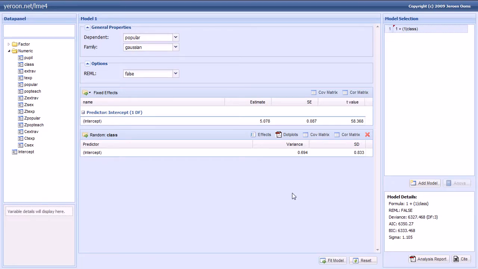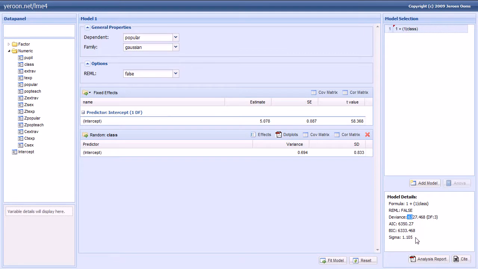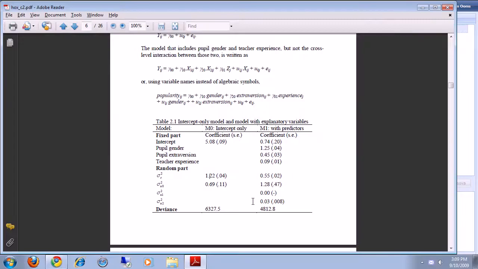Okay, so this model is the intercept only model. That's exactly the same as in the book. The deviance is 6327. Which is the same as here, and the estimates are also the same. And by the way, if you want to calculate the residual variance, that's the square of the sigma that's reported here. Right, so let's add model M1.